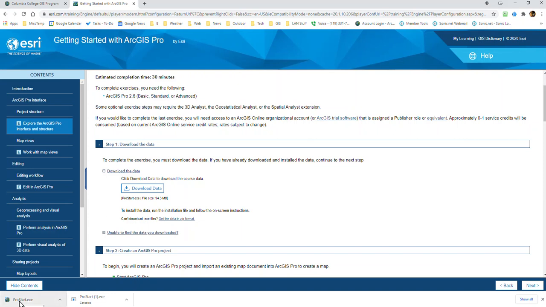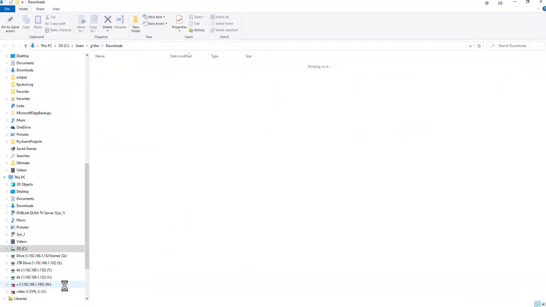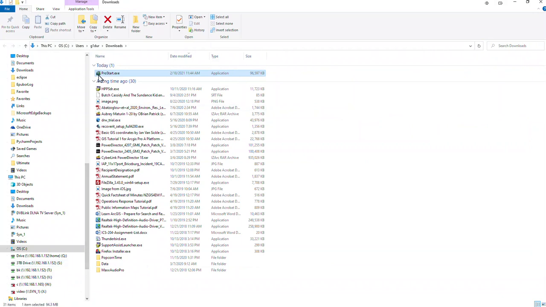You can just click once on prostart.exe, or, and this is how you can always find where it downloaded to, in Chrome anyway, you have this little down arrow here, and you can go directly to the folder, and that's what I usually do. So show in folder, and here we are, prostart.exe, and so you double click on that.